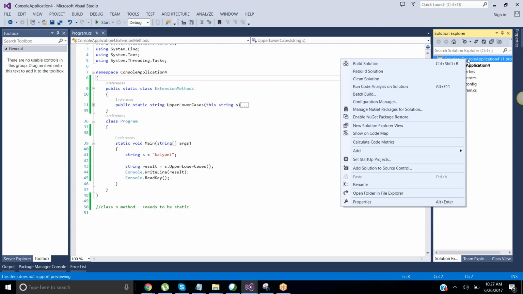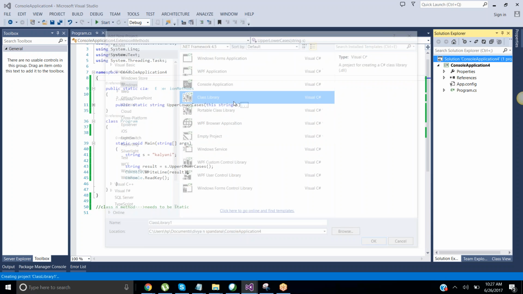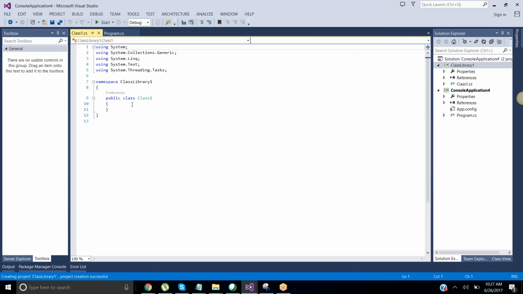In that solution, I'm trying to create one more project. Solution means it's a collection of projects. As of now, I have only one project, and I'm trying to add another project. See here, new project I'm adding. The project type is class library, and in the class library we have one class. The class name is Class1. Now listen here, all of you.